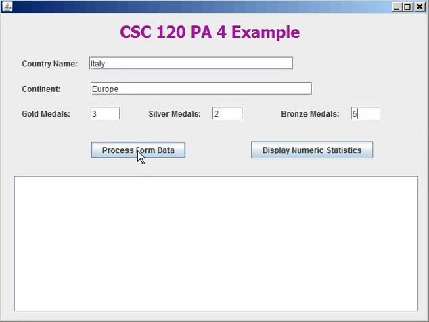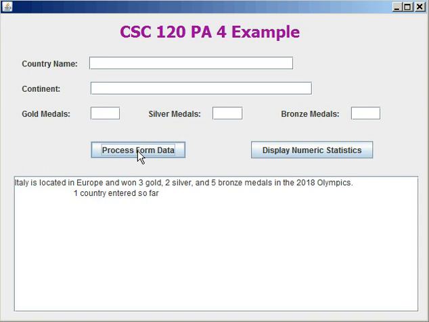If I click the Process Form Data button, the system will retrieve all of the text that was entered into the text fields and make a new Olympic country object, and then it will append to the text area the result of the toString method for the object that was created. I am also printing a second line which will show the number of countries entered so far, a count of how many times the Process Form Data button has been clicked. Notice this first line of output, Italy is located in Europe and won 3 gold, 2 silver, and 5 bronze medals in the 2018 Olympics. That comes from the toString method of my Olympic country class.